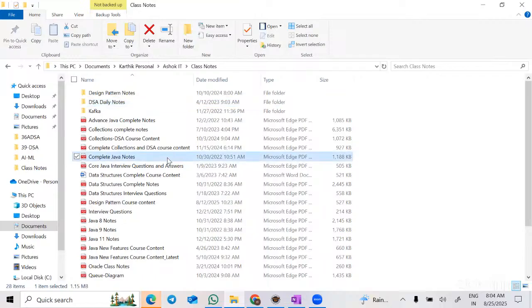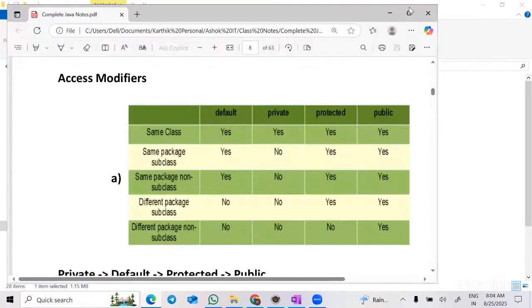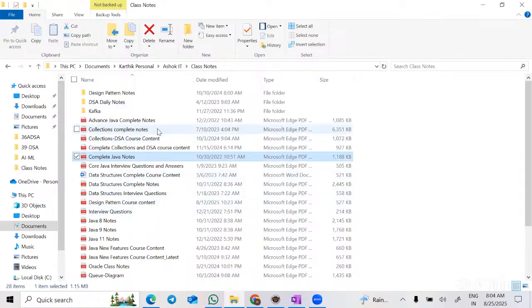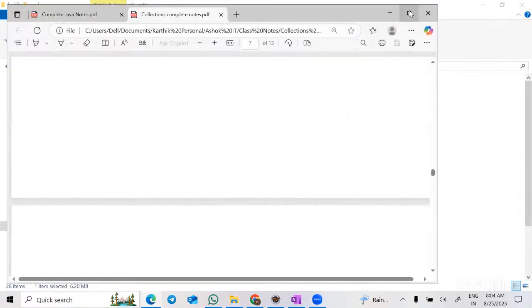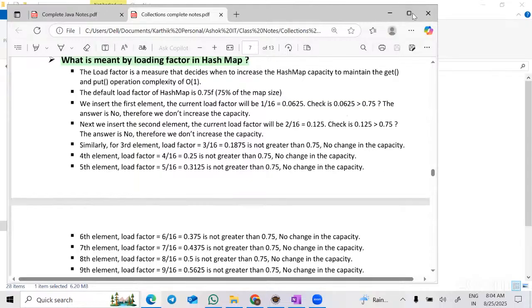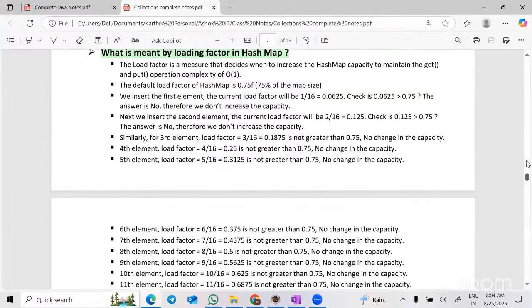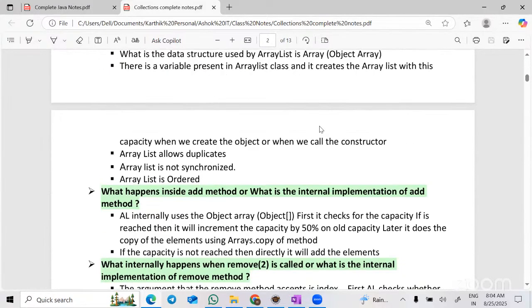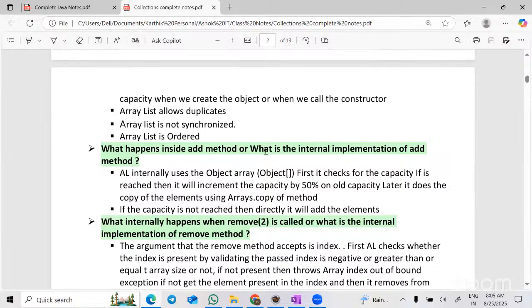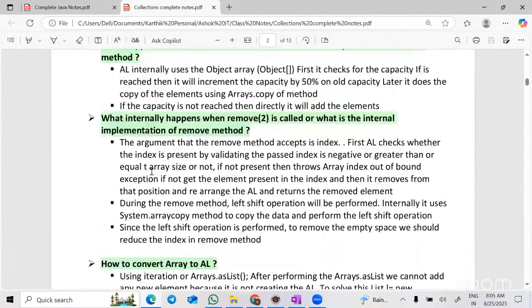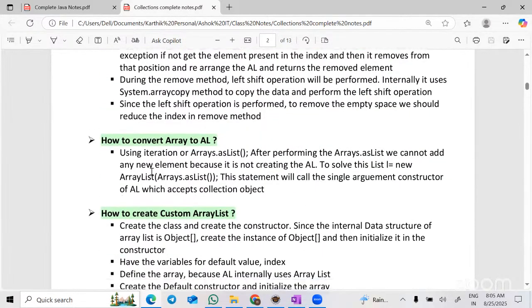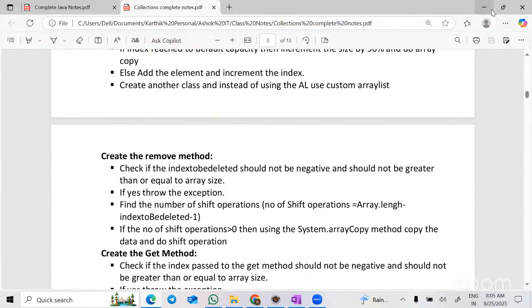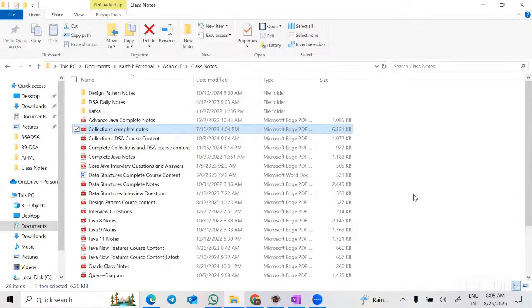This is one of the notes I have prepared for collections and DSA. These are notes that will be shared with you all. For collections, I'm just showing you a sample. Likewise, I have notes for DSA for whatever I teach. They are question and answer based, like what happens inside the add method, or what is the internal implementation of the add method in ArrayList. I'll be sharing them once the enrollments are completed, because these are demo classes and I do not know how many people are interested.